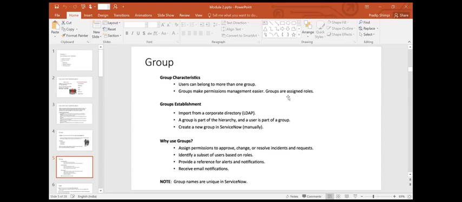And groups are assigned the role. So role is another layer above the group. All the permission model is based on the role.